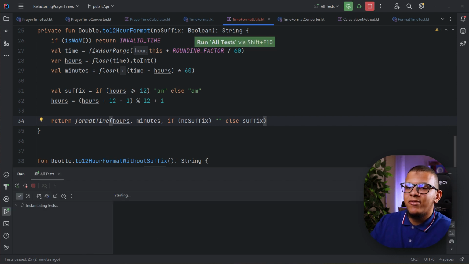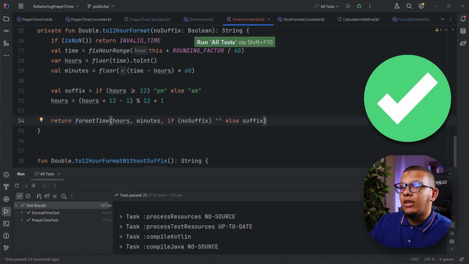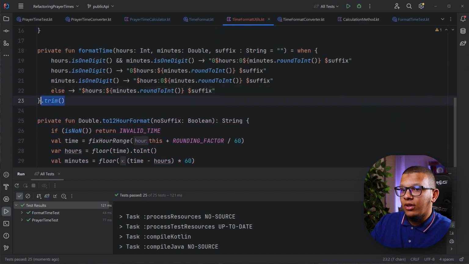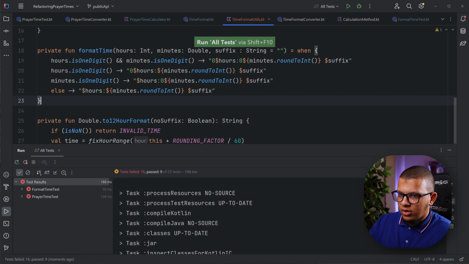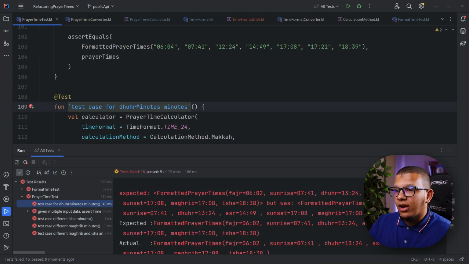Let's run our test. Exactly, everything is passing. If we didn't trim that thing, right? If we didn't trim it and run it, you will see our test will fail. Awesome. Now, why is it failing? You are going to see the following.